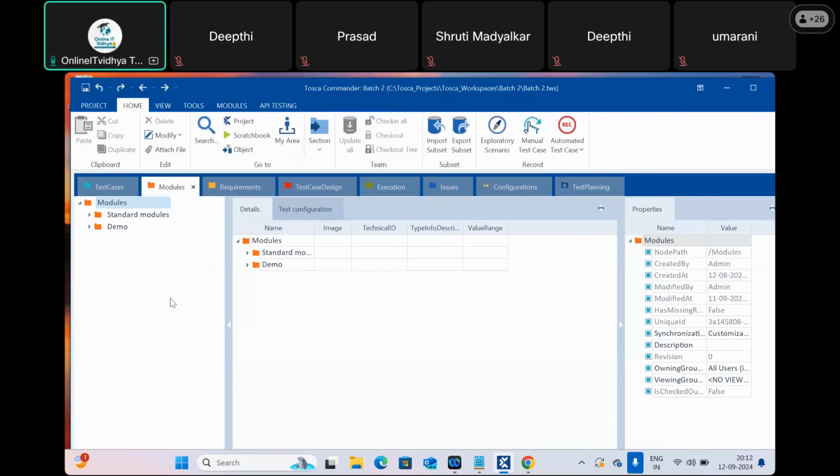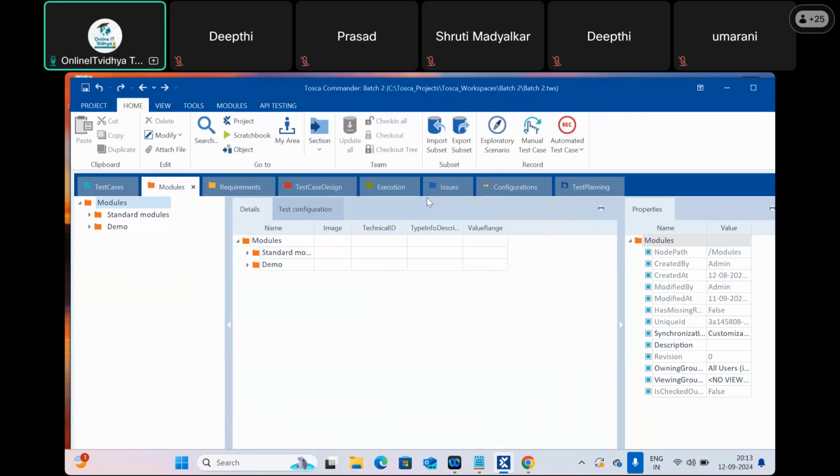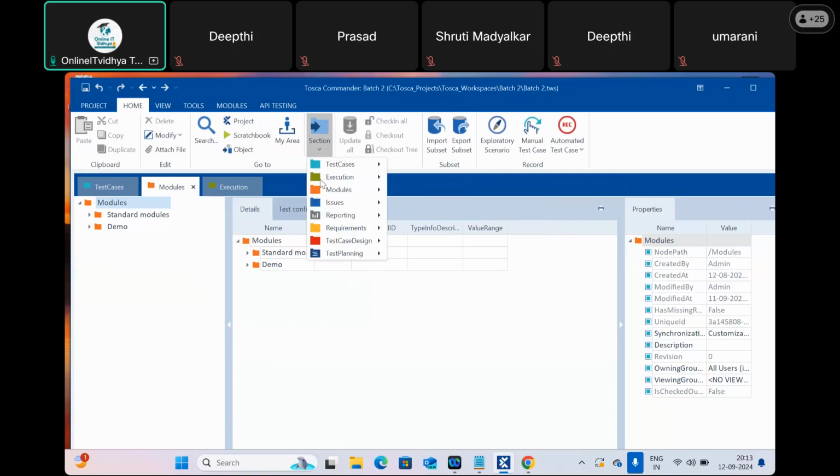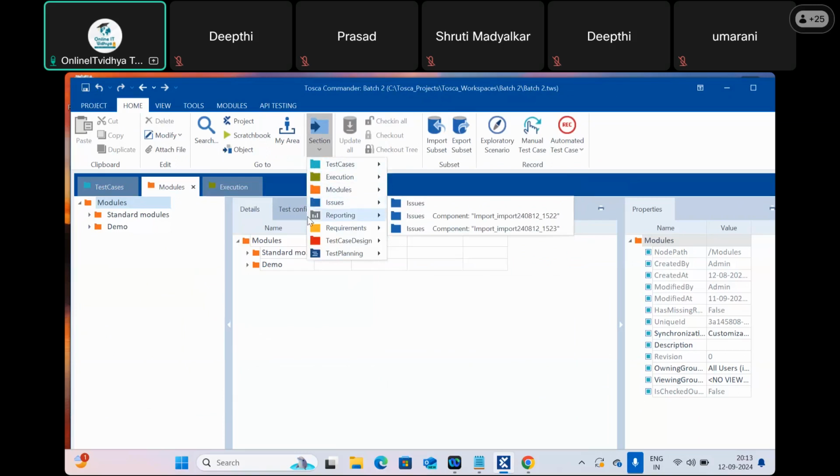Okay? See, here we have the project. What is our project name? Our project name is batch 2. If you by mistake close some of these sections, like I have closed this section and this section, but I want these sections back, where can I get them? One thing is you can get them from the sections drop down. If you click here, you will get the sections.